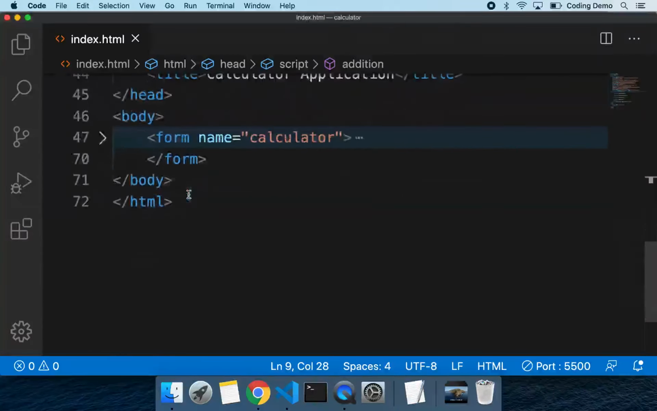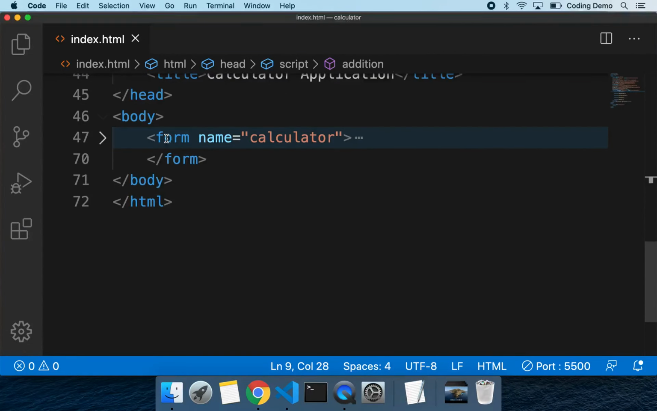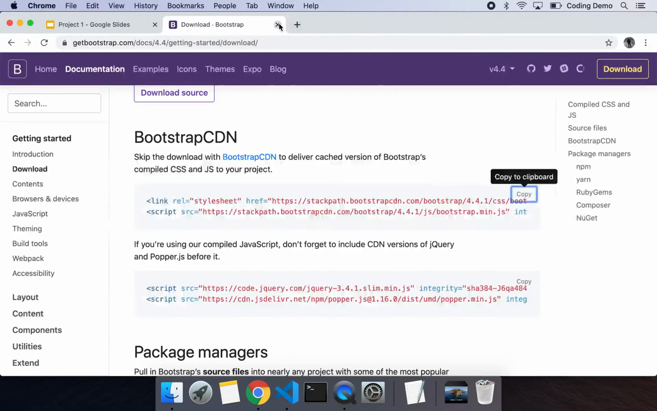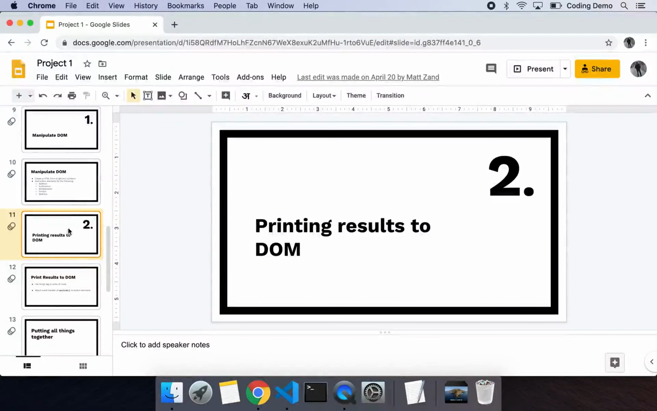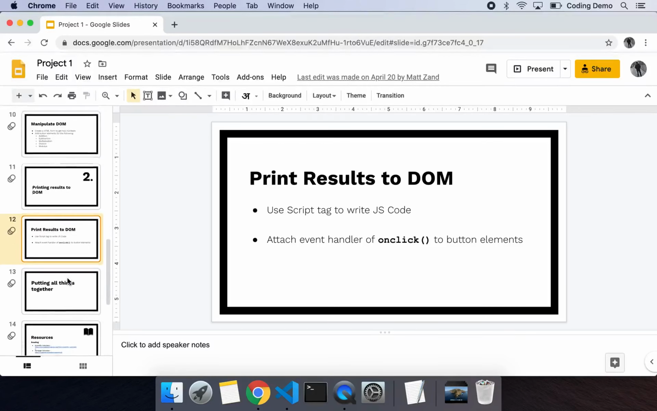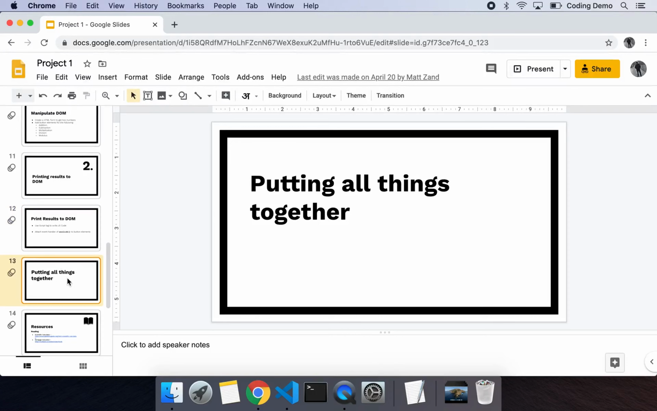And I think we're done with this project right here. Yep, we are done. So let's now go back to the slides. Let me close this. I don't need the bootstrap. Right, so we got done with the printing of results to the DOM. We attached the event handler for onClick. We actually didn't attach an event handler, so we actually directly added the function into the onClick event, and we displayed the result in the last input box. And this is the project, right?